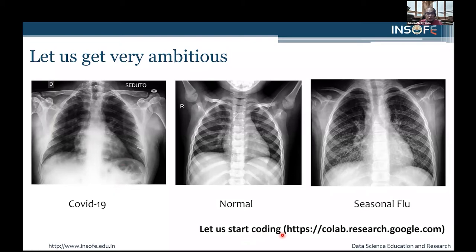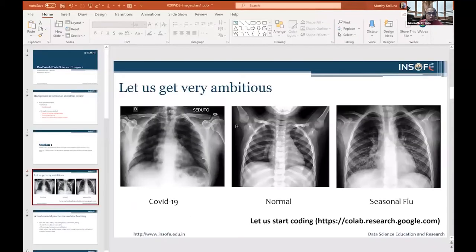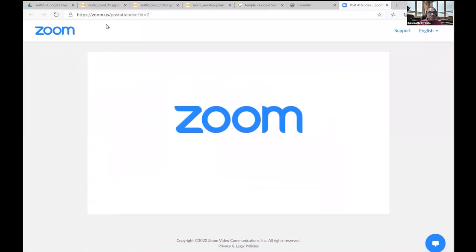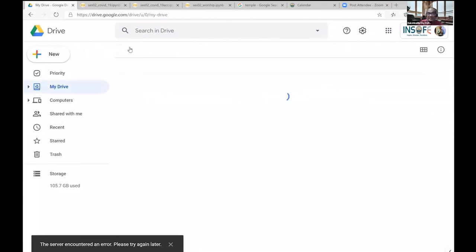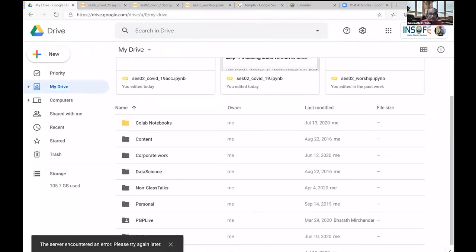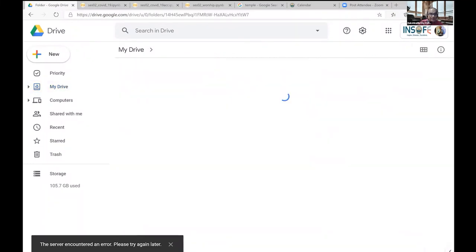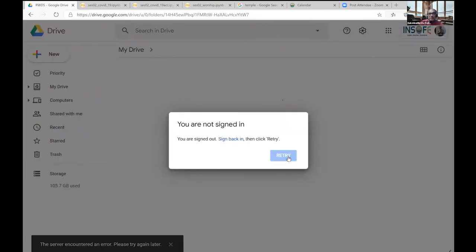So let's start coding and let's go to colab.research. Before that, I just want to mention that I have uploaded the files I shared with you in this folder called RWDS. If that doesn't show up, I also have a backup, don't worry about it.